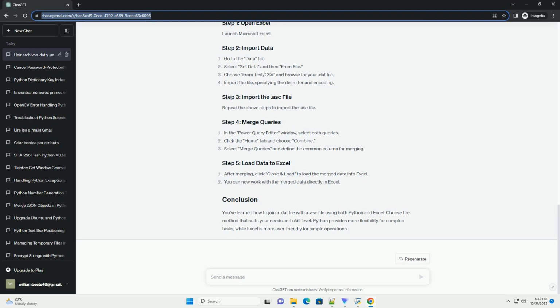Launch Microsoft Excel. Repeat the above steps to import the .asc file. You've learned how to join a .dat file with a .asc file using both Python and Excel. Choose the method that suits your needs and skill level. Python provides more flexibility for complex tasks, while Excel is more user-friendly for simple operations.